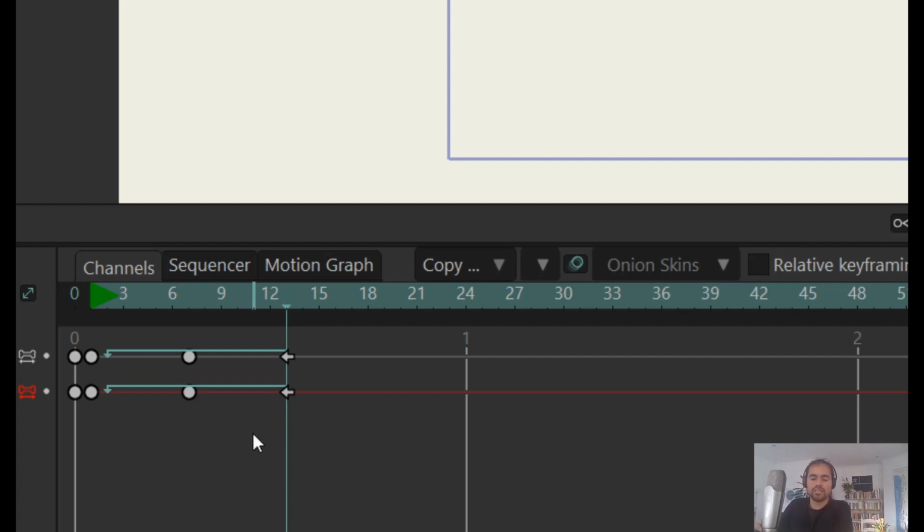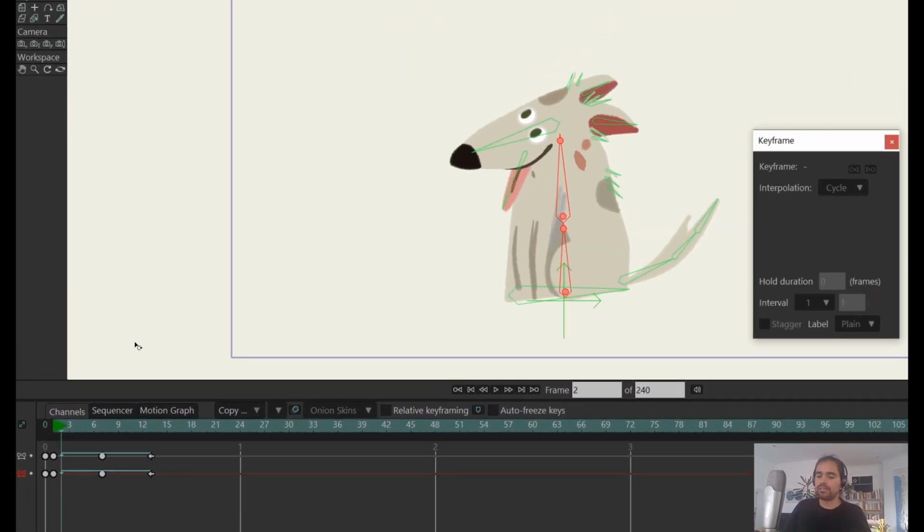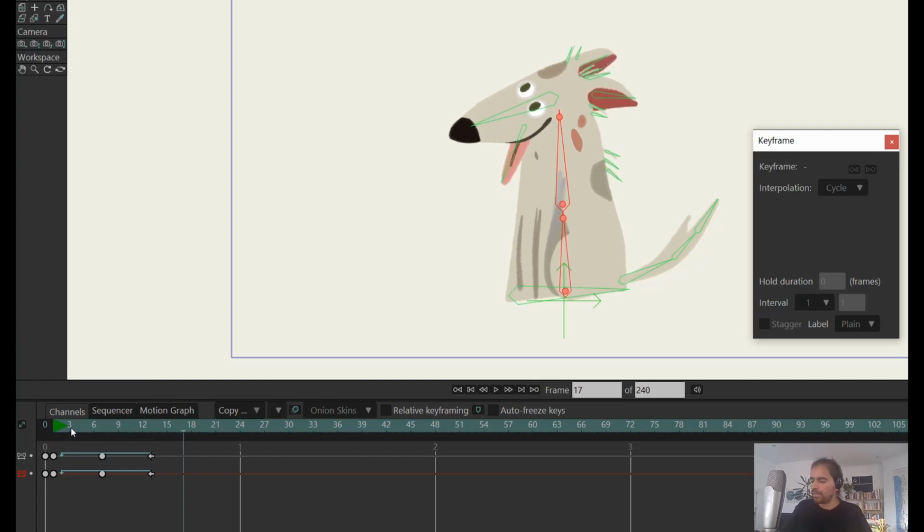So the difference between these two cycles is that now if I move this keyframe, the cycle also moves. Okay, and this is very useful for what we want to do. So we have the relative cycle setup, and now I have this movement happening here.